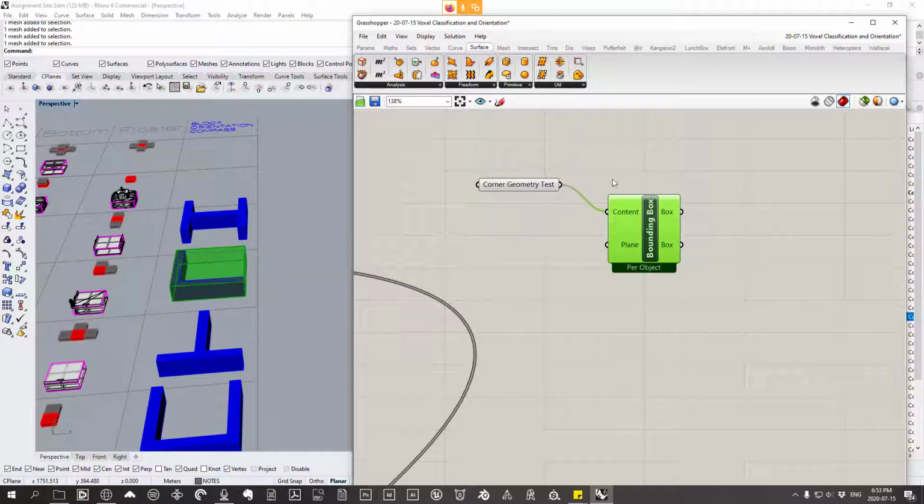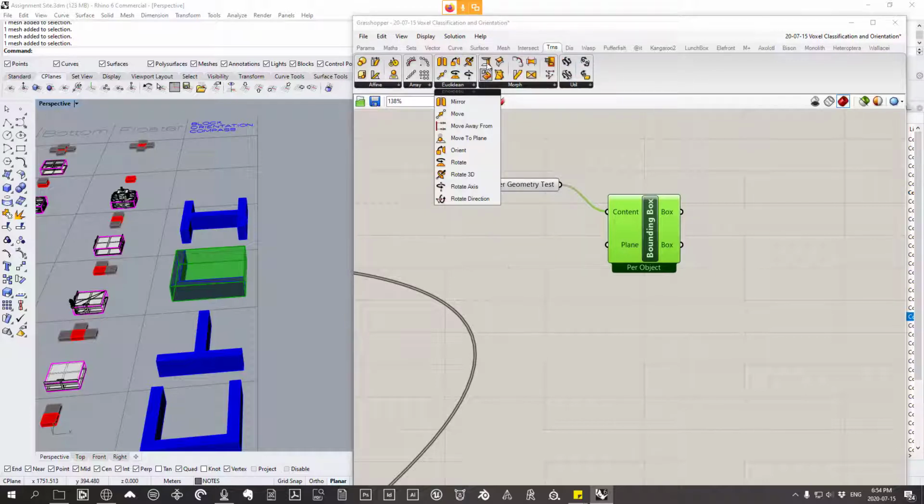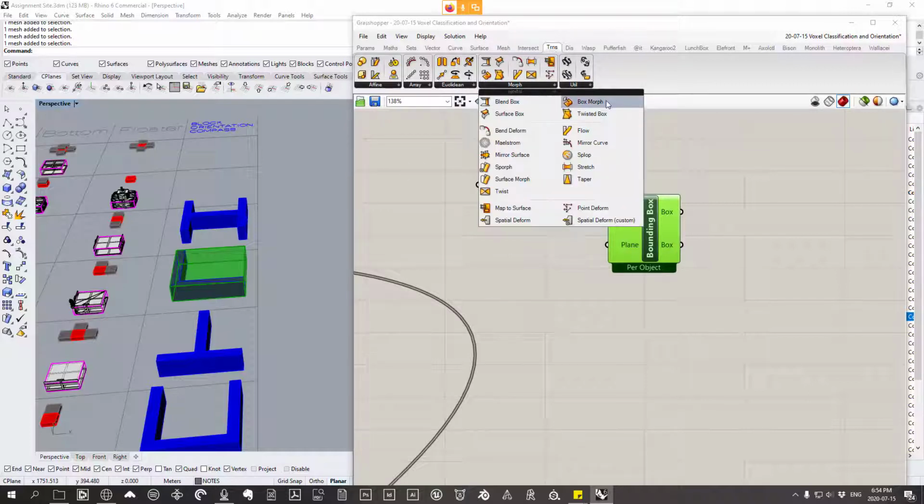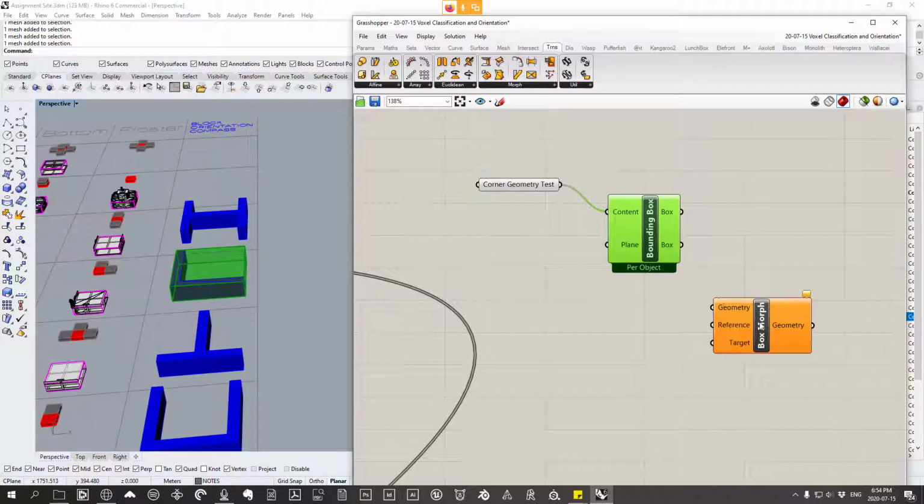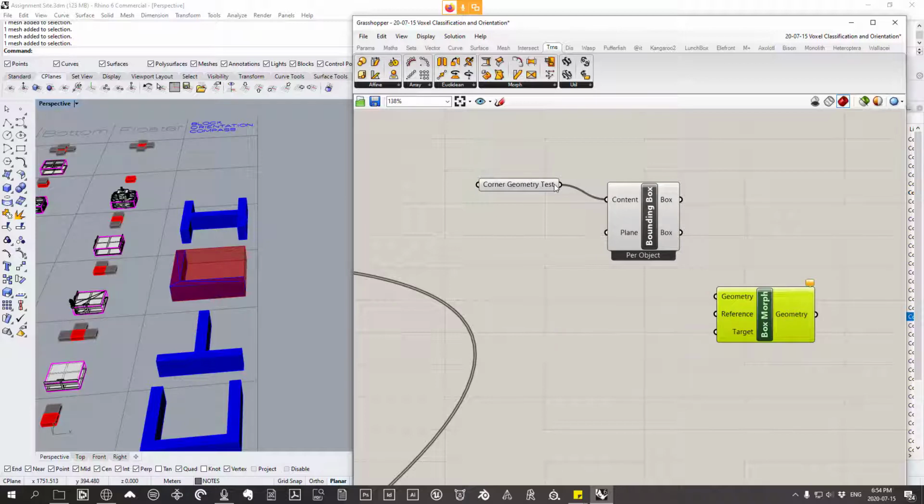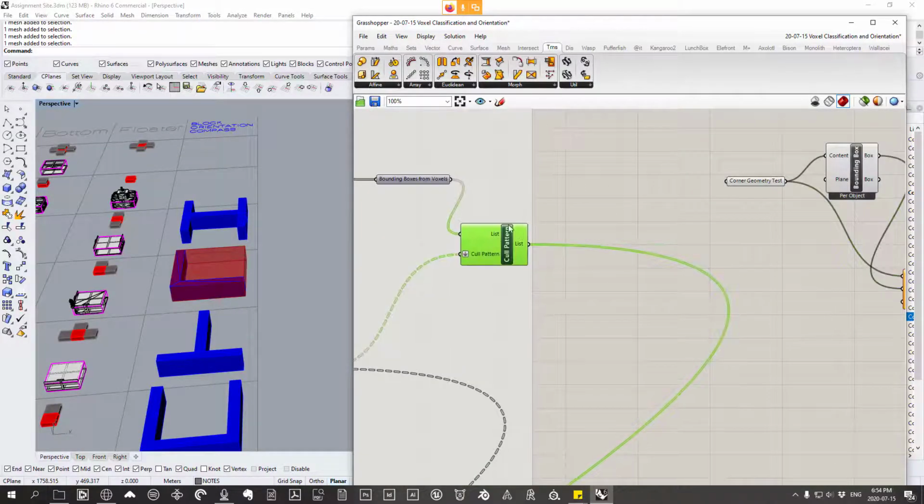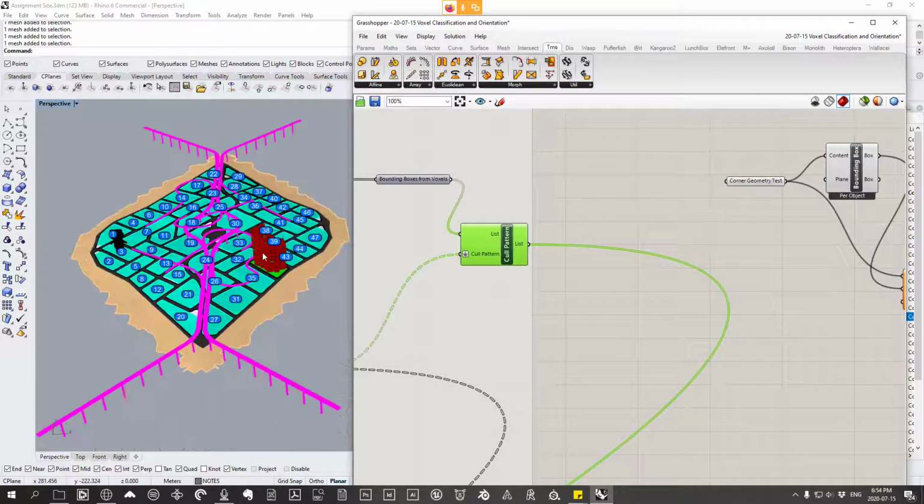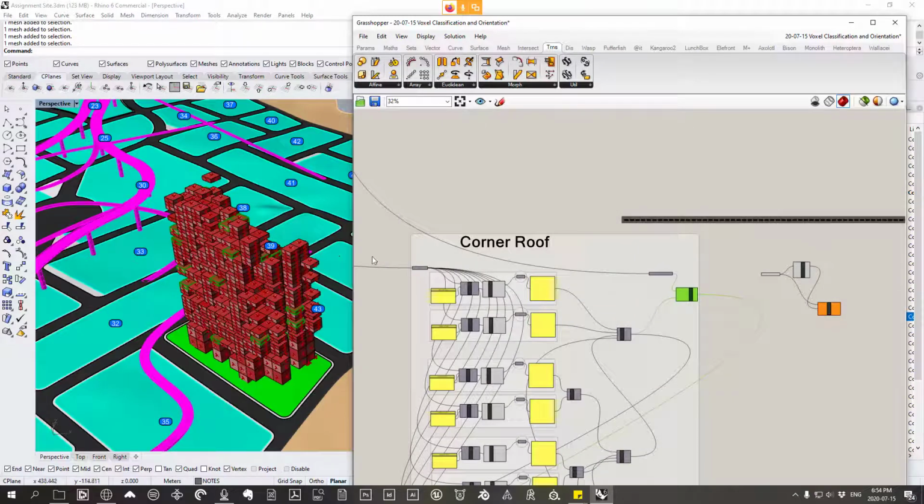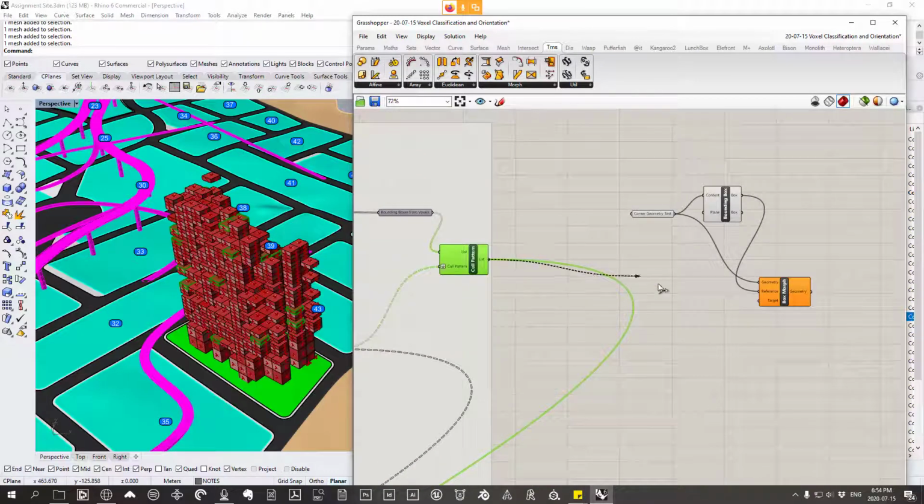Then we're going to box morph it: transform, morph, box morph. We take our corner geometry test input parameter and plug it into the geometry input of box morph. We take the bounding box around our corner geometry and plug it into reference. And we take our call pattern, the list of all the blocks coming out of our corner roof group, and plug it into target.